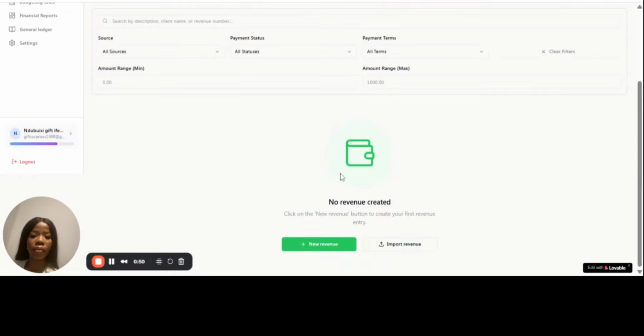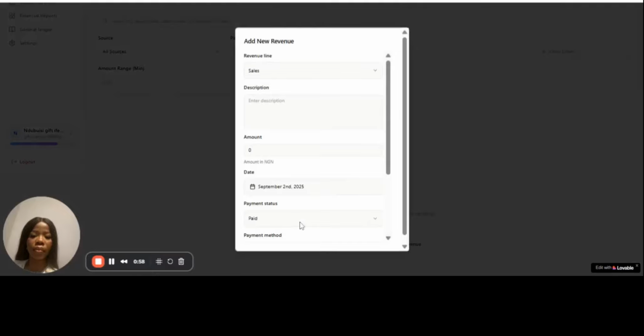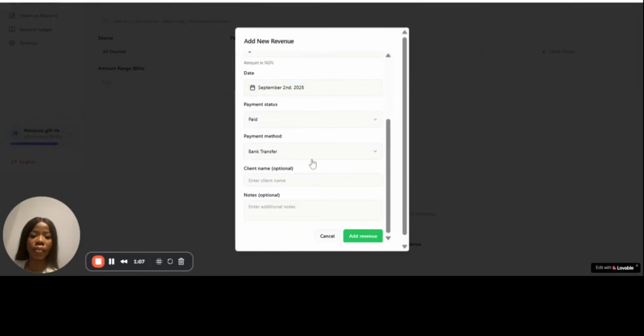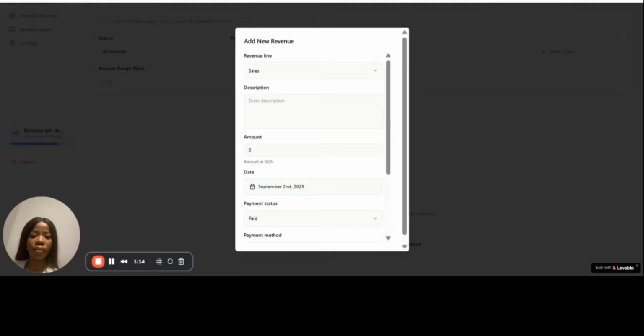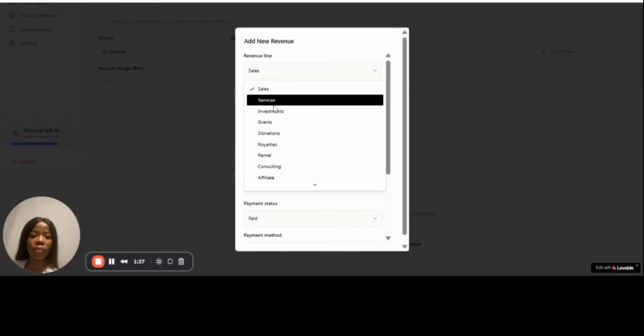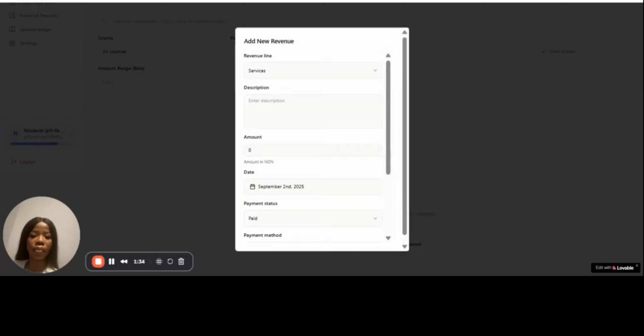So as a user, if you want to create a new revenue, you come down here and click on this new revenue button. When you click on this new revenue button, you have the revenue line, description, amount, date, payment status, payment method, client name, notes. So if you want to add a new revenue, what's the revenue line? We have various options here. There's a drop down of the various options that the revenue line is aligned with. So if you want to say service, you can click on service.